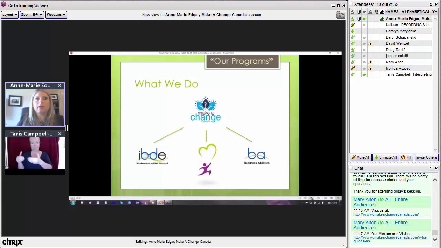Really, to look at it visually, at Make a Change Canada we've got two programs. One's Web Essentials, Web Advanced, or IBDE, and the other is Business Abilities, that we refer to often as just the BA program. But really at the heart of it is the people, our clients, people working together to really key into what people want to achieve in their lives, and really supporting that and working to make that happen.